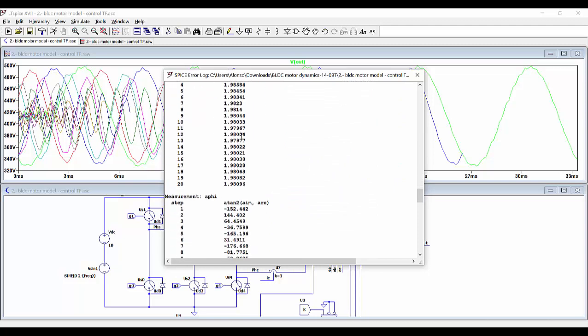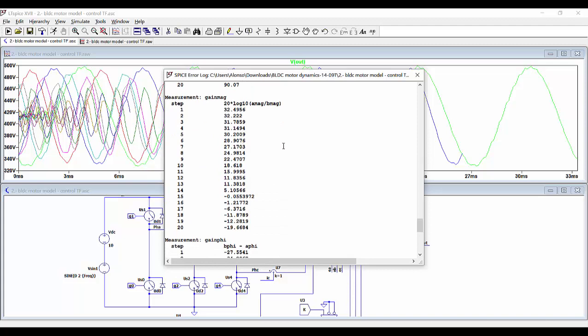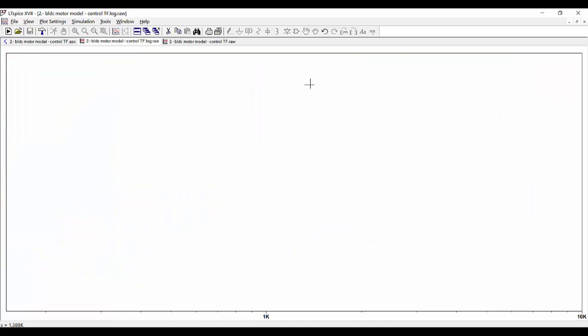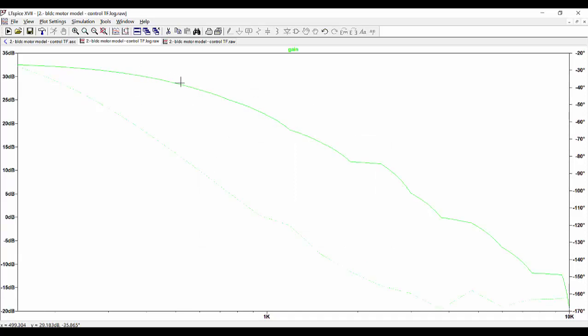We can see the different values, but it is better to represent this graphically, so we can right click with the mouse, choose plotting, and then say yes to combine the data. Then we can right click again at trace and select gain. Here in solid line we can see the gain of our transfer function, and in this continuous line we can see the phase of the transfer function.